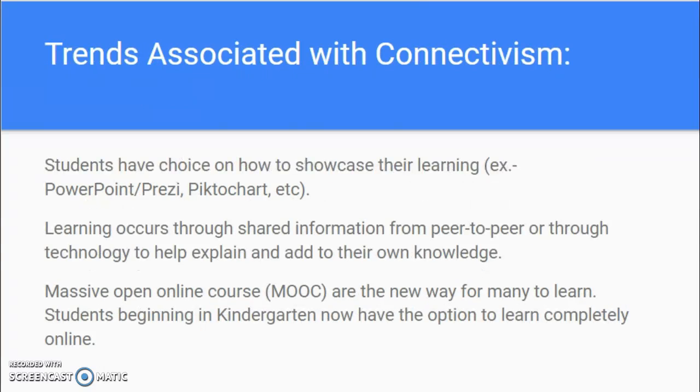Trends associated with connectivism largely involve technology. Students can use online resources to showcase their knowledge in a variety of ways and to build upon their former knowledge. There are also now massive open online courses where students can learn completely online.